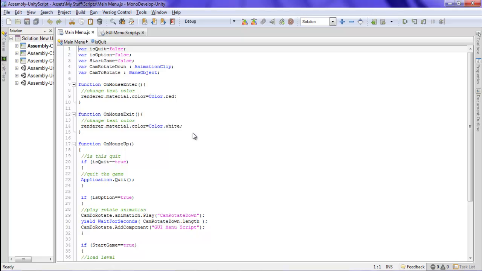Function, on mouse enter, and then open and close parentheses, open and close brackets. Basically that just means when your mouse enters the text, or at least when your mouse enters whatever this script is attached to, the render material .color is going to change to red, and then on mouse exit, which means when the mouse leaves, it renders it white.